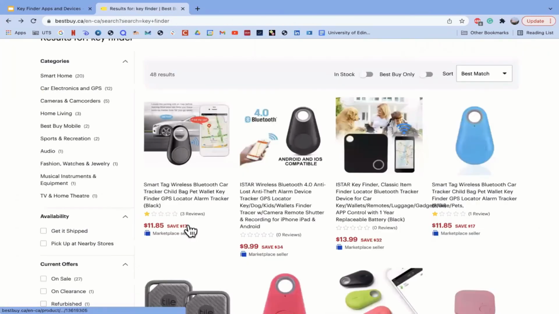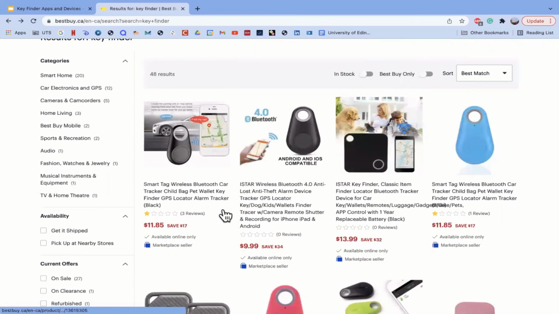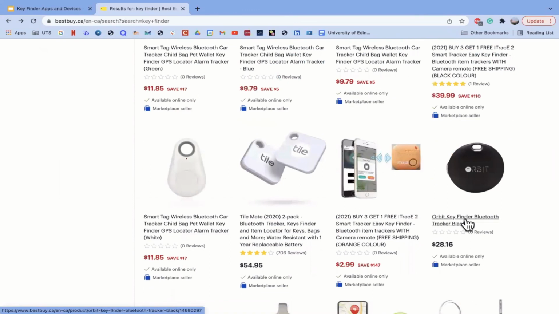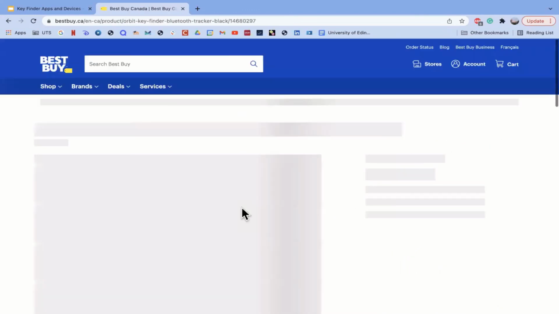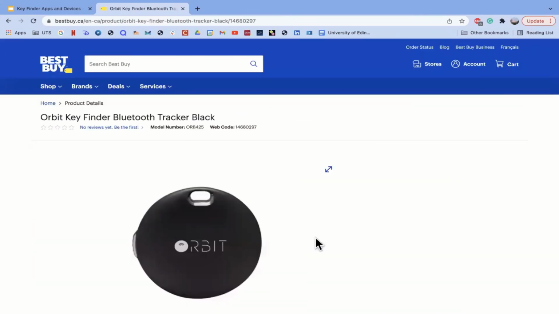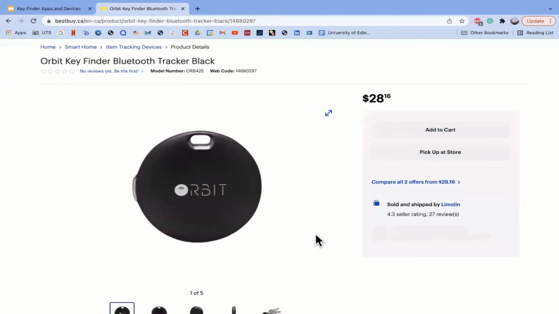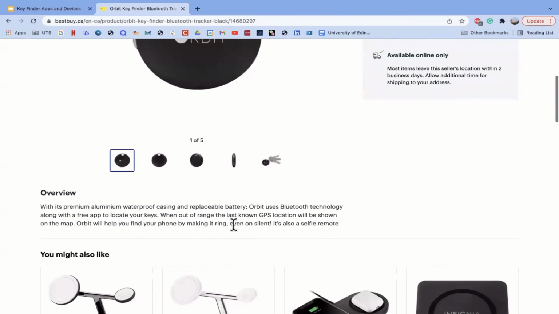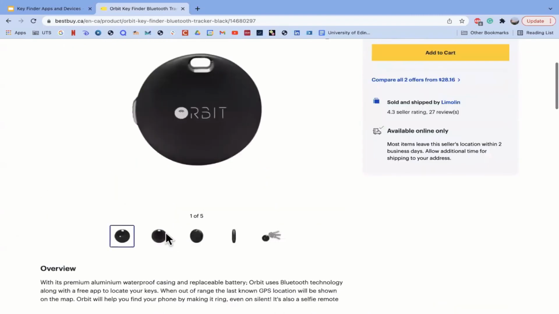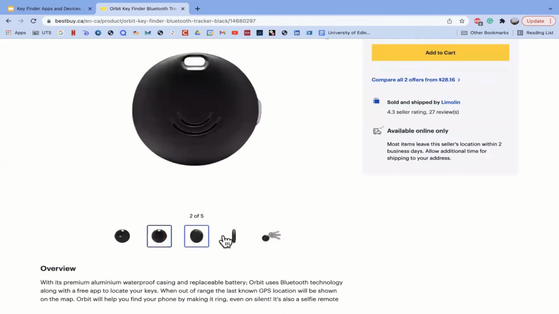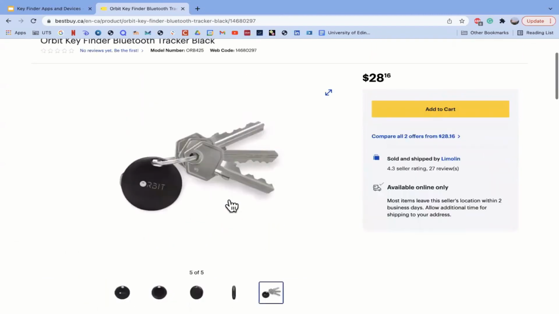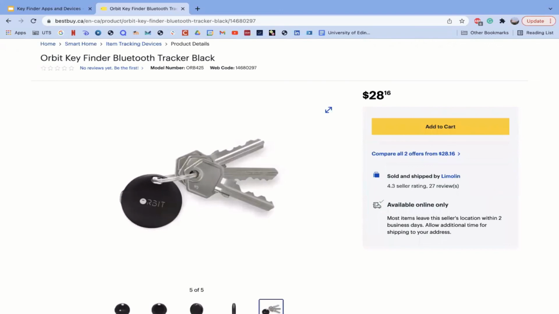And then finally, we can do another comparison, potentially with the Orbit, which is also significantly cheaper than the tiles. As you can see, it's only $28. And you can just see an overview of the product right here, and you can scroll through the images as well. And this might be a good idea to just see its size. As you can see here, compared to keys, this is how large the product is.